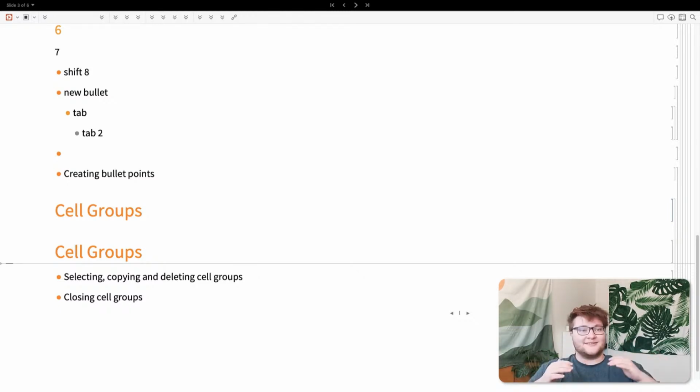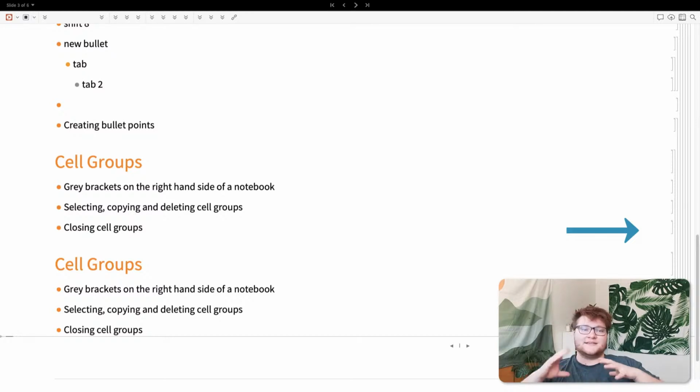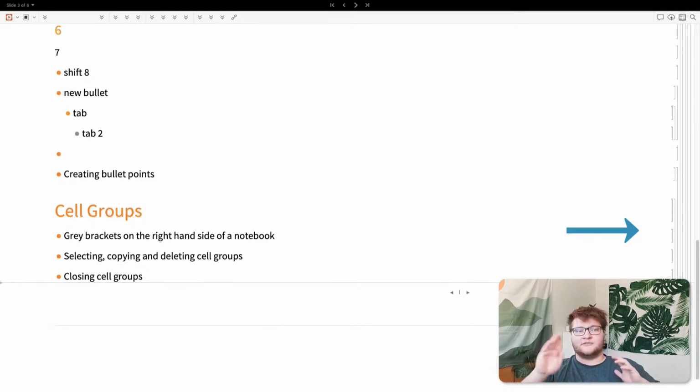Titles will automatically create a cell group. If we look at the bracket on the right hand side of this notebook, you'll see layers of the grey brackets going along. You can see that the text and bullet cells under the section heading are all included in the group. That means that you can select or copy or delete entire sections at a time by clicking on the far right bracket that encompasses the ones that you want to select.